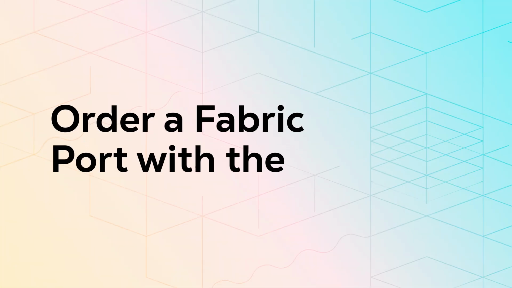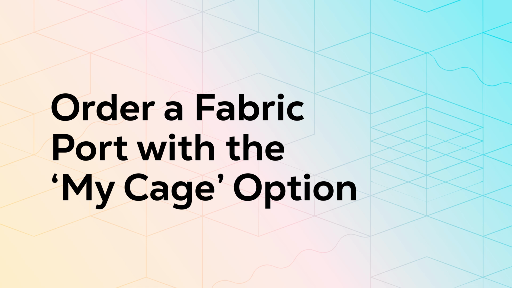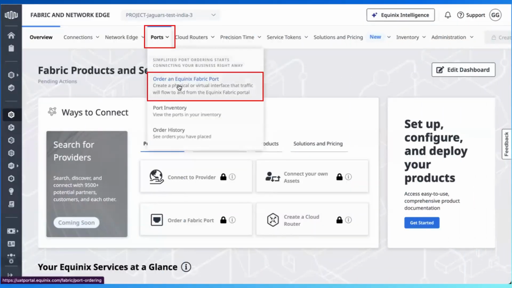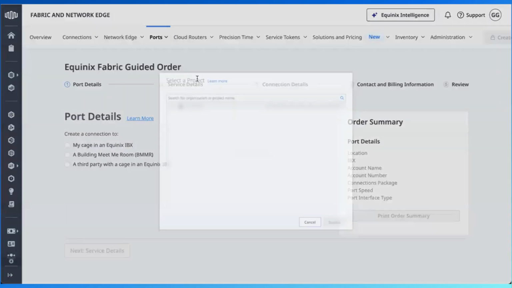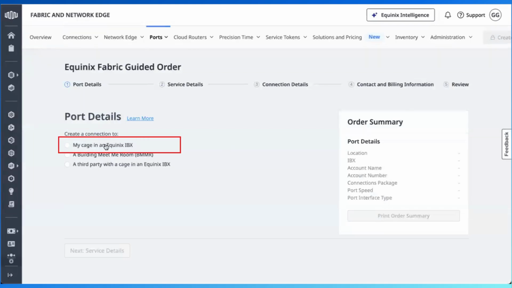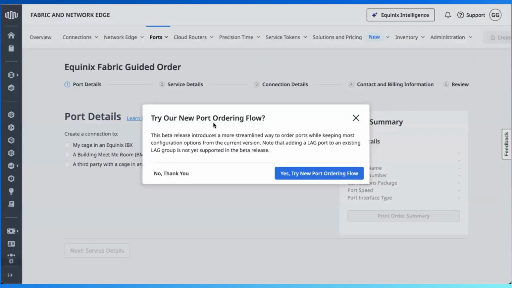Today we'll talk about how to create a fabric port using the MyCage option in the new port ordering flow. Let's navigate to port, click on Order an Equinix fabric port. Select the project where we want this port to be created in. Select MyCage option. The application shows this particular pop-up where you can select yes to try the new port ordering flow.